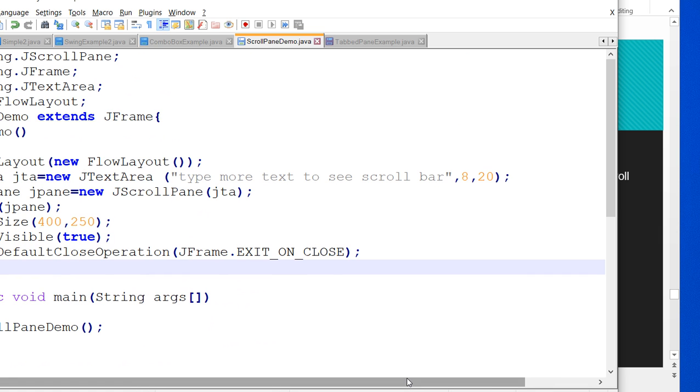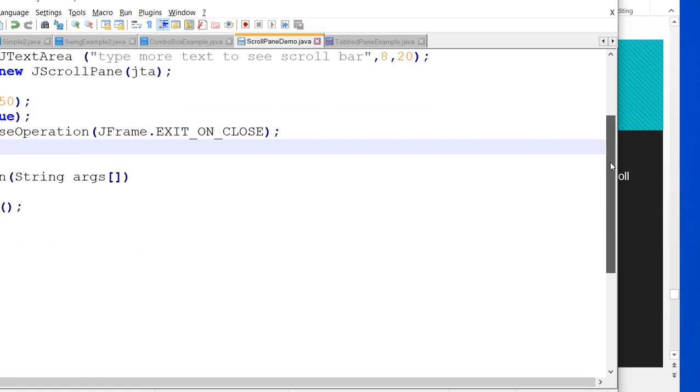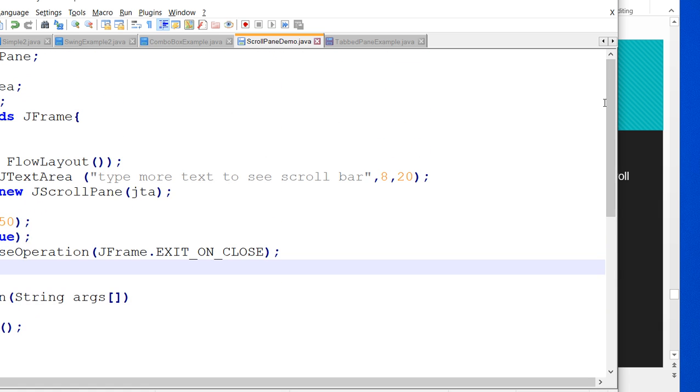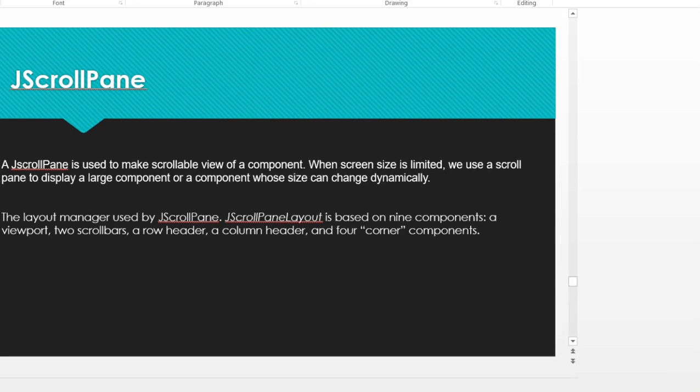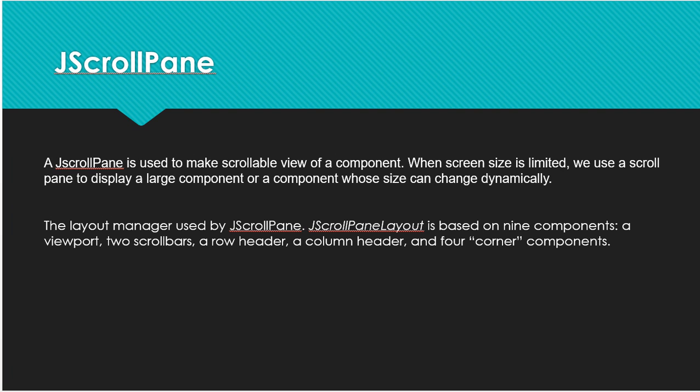So our task is to write code to get these kinds of scroll bars, whether horizontal or vertical. For that we need to write Java code. Through the code we can create these scroll bars. That is done in Swing, and it is known as JScrollPane. Hope you have understood what I am trying to explain, that is JScrollPane.